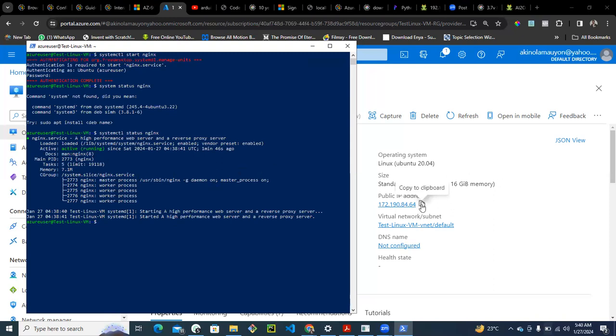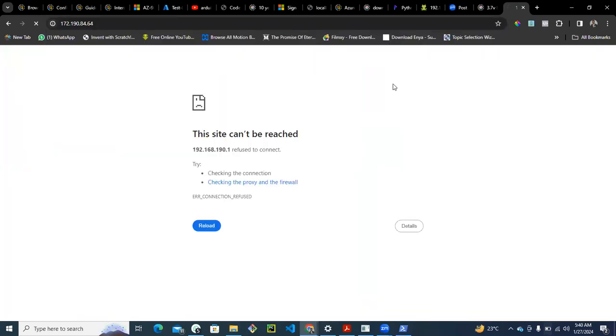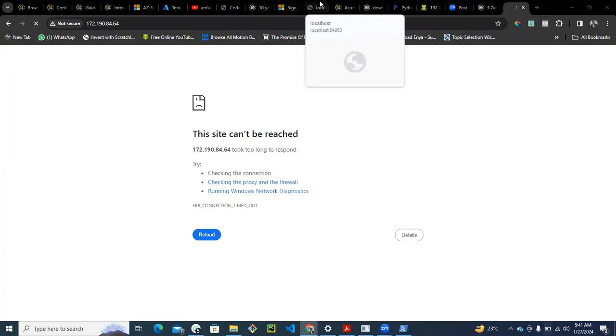Now you can check this. Let's copy our IP address, open a web browser, paste it there, and then open. Okay, it will not open because we did not open our port 80. But you can quickly do that by going back to the Azure portal.